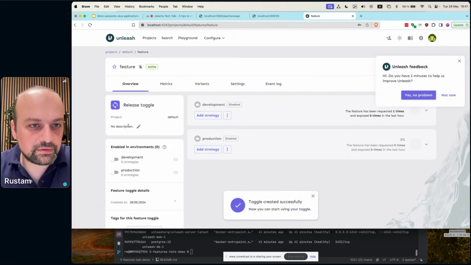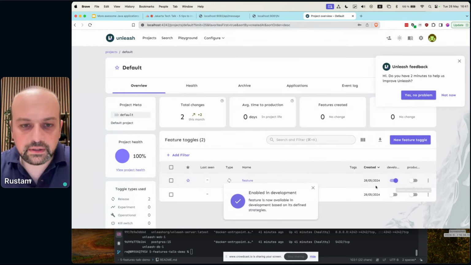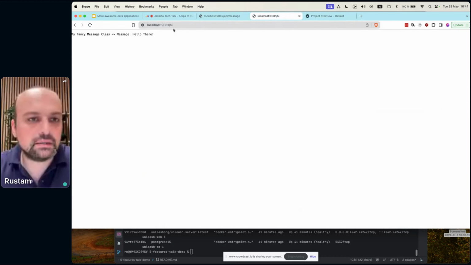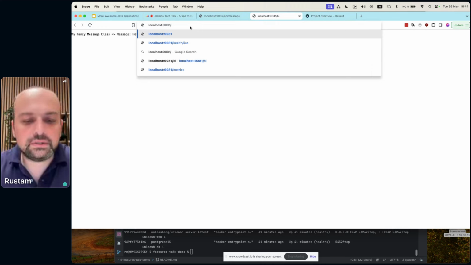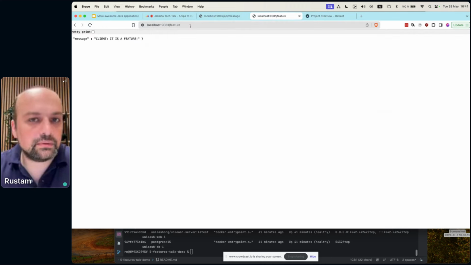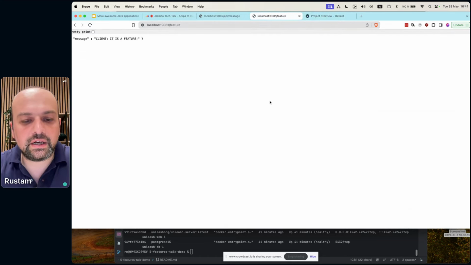Good. Now I have two different things, right? So I can turn on a feature in development, and that also means that we should be able to say feature. And now, you see what happened? Now it's a feature. Because if I turn it off, it might take a little bit of time. It usually takes a few seconds. And at some point, it becomes a bug. So now I'm refreshing and it says it's a bug.